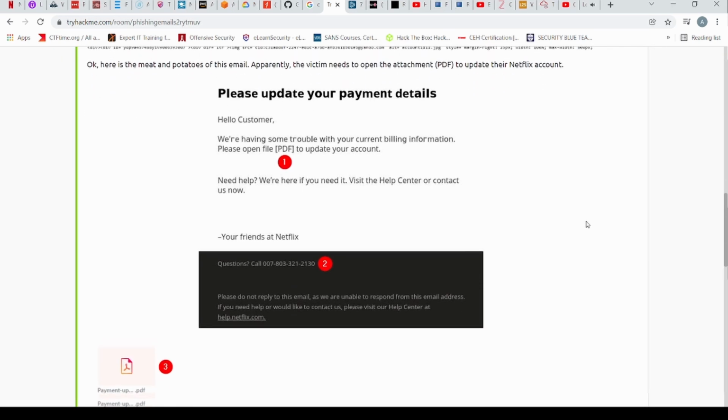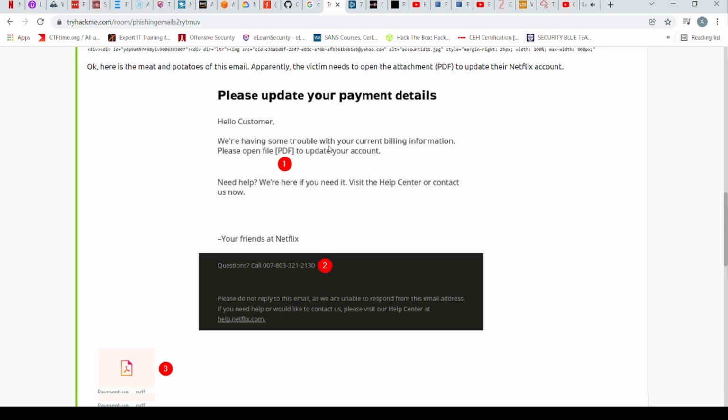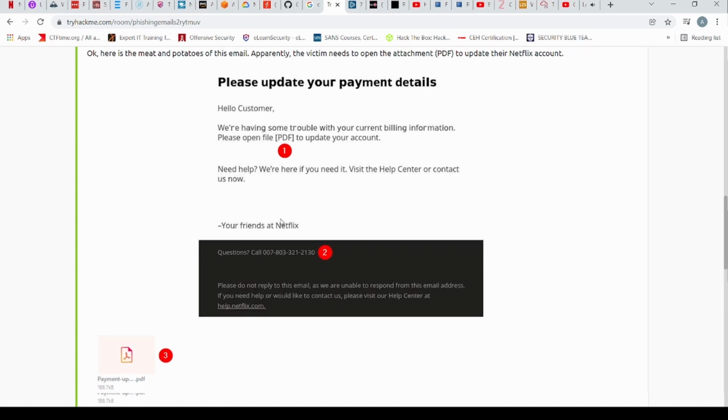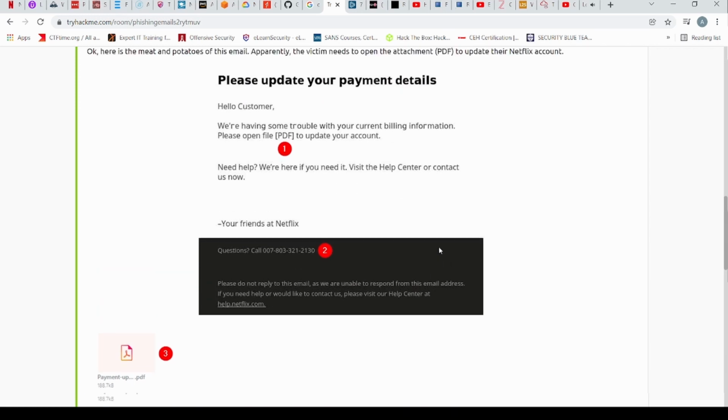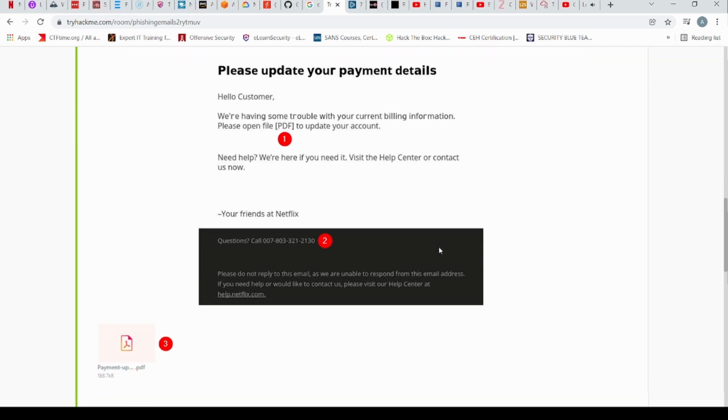So moving on, please update your payment details. Hello, customer. We're having some trouble with your current billing information. Please open the PDF to update your account. Need help? Blah, blah, blah. All right. So apparently you need to open a PDF to update your account, which is extremely awkward. Why would you open a PDF to update your account? But sure. Furthermore, they actually provide you with a scammer phone number too, right?